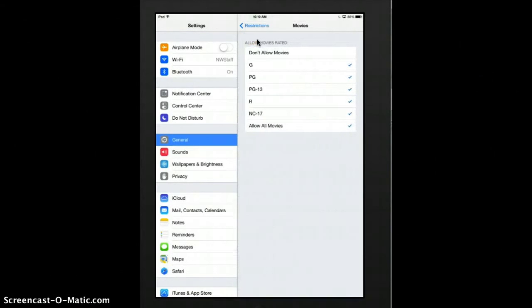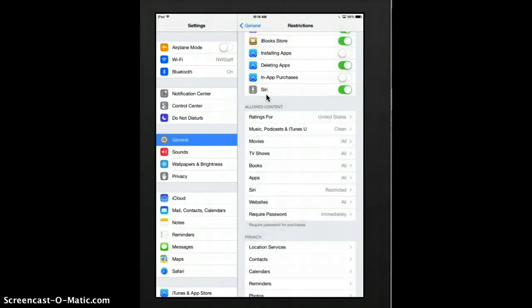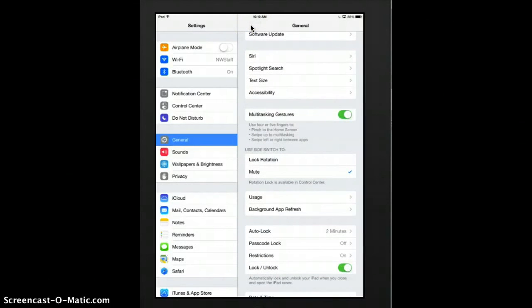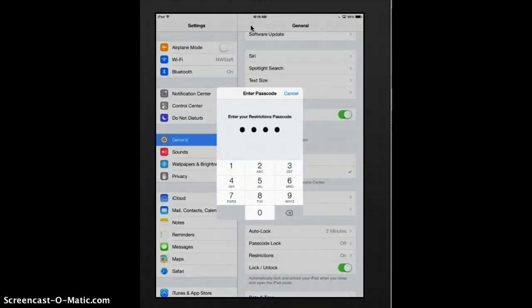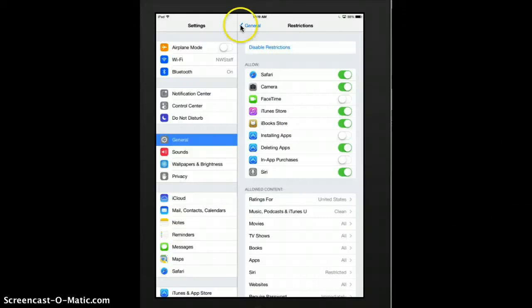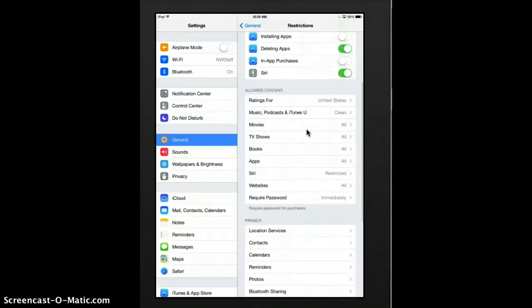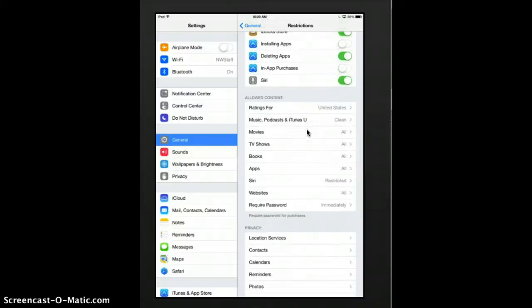Same thing for movies. If you're using movies or downloading movies, you can restrict certain ratings as far as movies go. So these are just a couple different things you can set on an iPad as far as restrictions go. Again, you go into restrictions, you have to set a password, and then simply start by deciding which of these top options you want to allow or disallow, and then definitely go down into the allowed content and look for the different ratings and decide which ones you want to turn on or off in there.